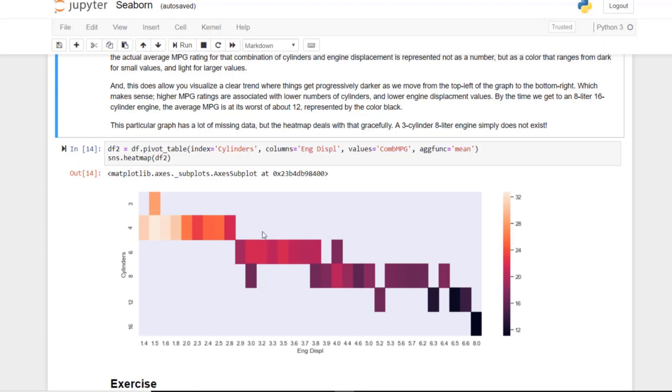And you can see just by looking at it that as you go up to this end of the plot, this corner here, you have low number of cylinders, low engine displacement. Those have very light colors because they're more fuel efficient. As you get down toward this corner here of lots of cylinders and lots of engine displacement, you get into worse and worse fuel efficiency. So this heat map makes it very easy to visualize how those actual MPG ratings change as a function of where they are in this plot. So that's a heat map.